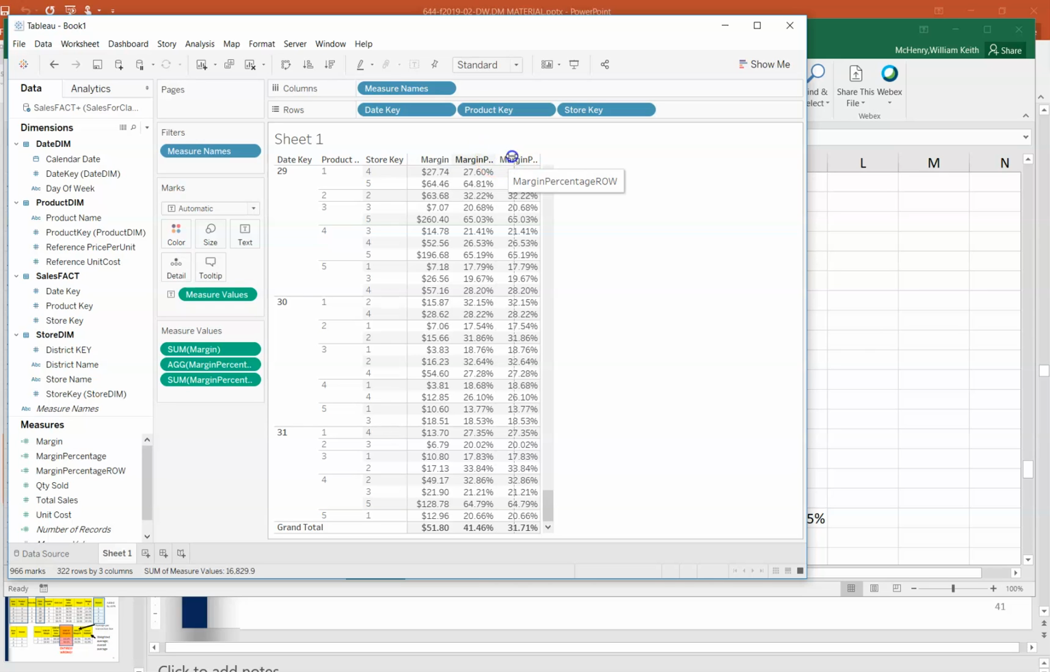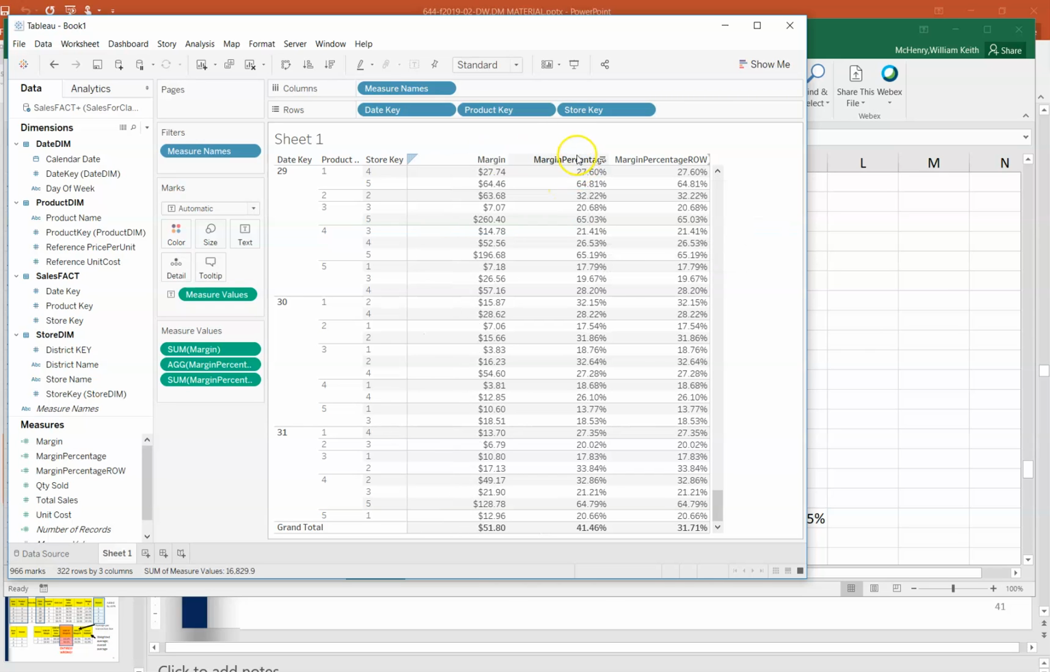Up here, let's expand this column here. Here's the real one. Here's the old one. So the real one went in the middle here. By the way, you can change the order of the columns by changing the order of these things which are called pills. These are measure values over here. And the measure values shelf, this is called a shelf, is telling you what's actually in the Tableau.